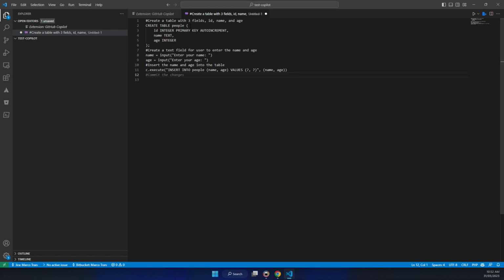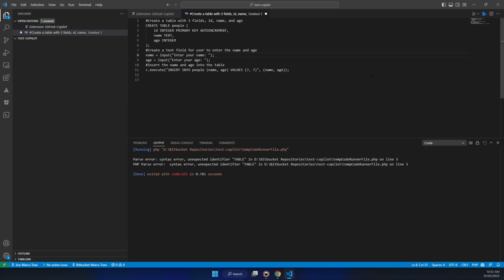And there we go. Now this one here, normally if it's in PHP, you would have the semicolon at the end. So I'm not sure whether this is gonna work, but that gives you an idea of what you can use Copilot for. Let's see if we run that. Yes, it's got a syntax error, because it's not written in PHP.